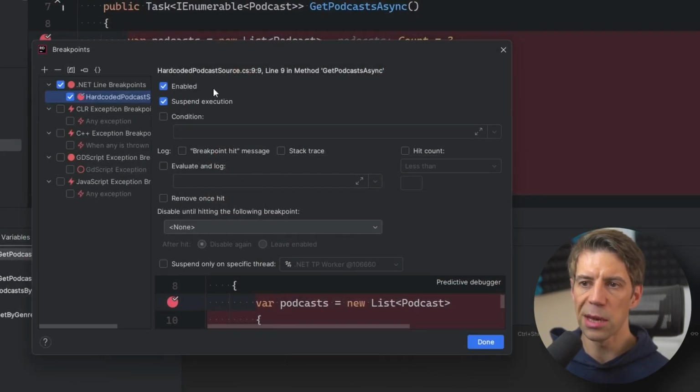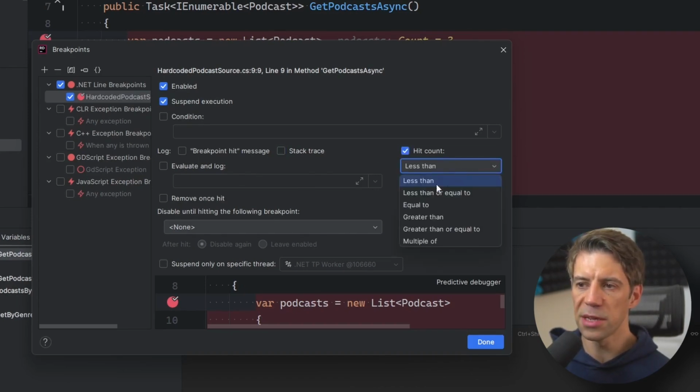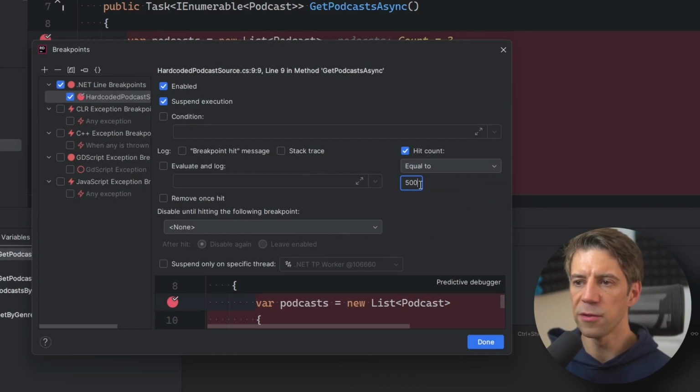And again, we can see enabled and suspend execution. So by default, it will suspend, as we've already seen. If we untick this, we can do things like log a message or log the stack trace. Or you can do a more custom log based on an expression. You can do things like once the breakpoint's hit, you can automatically remove it. And there's various different options, including hit count. So you can say, based on these predicates, then you hit it when it happens. So for example, equals 500.